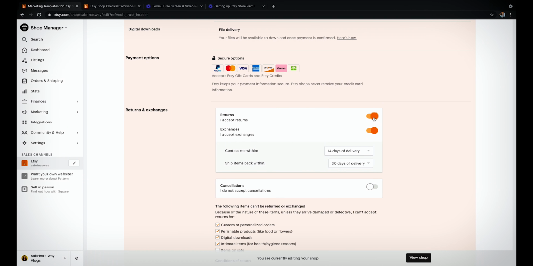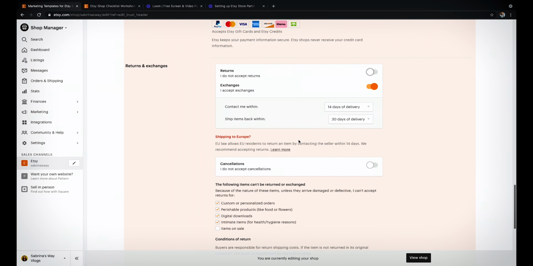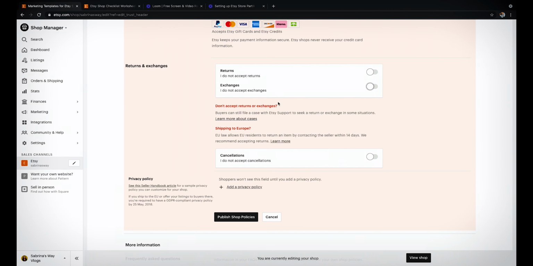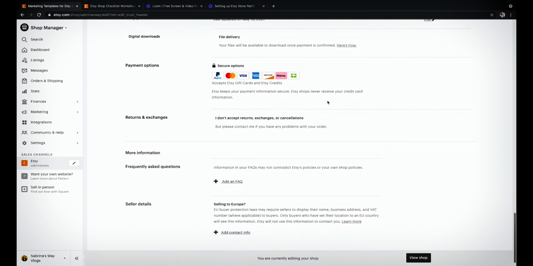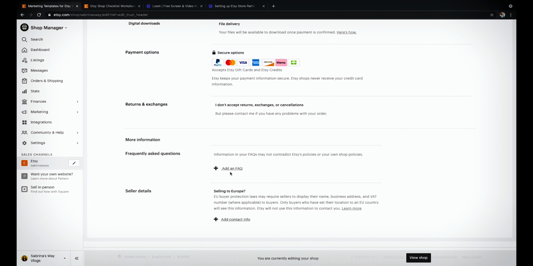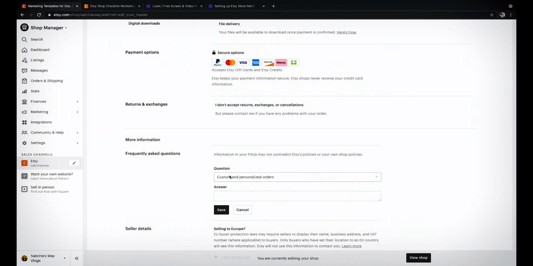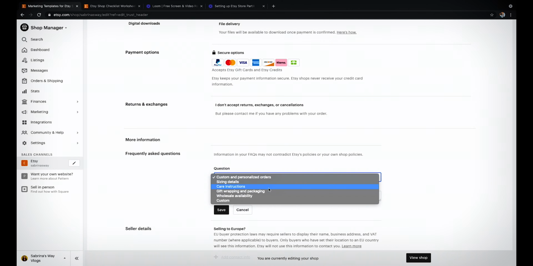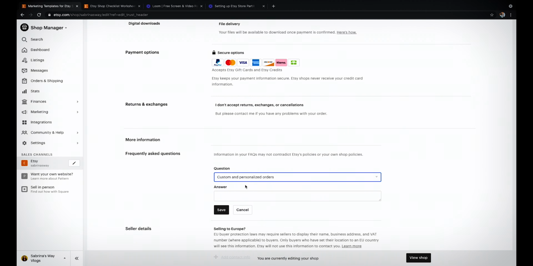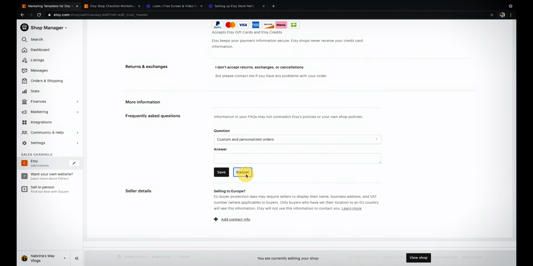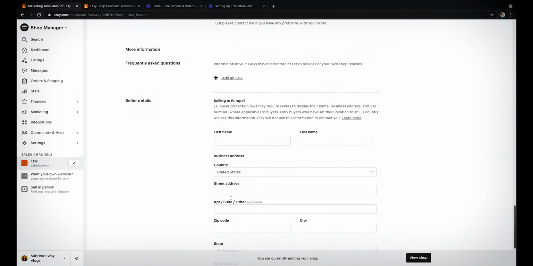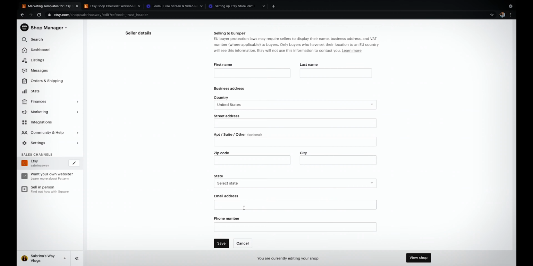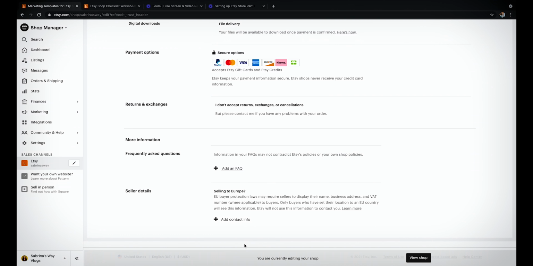Next, you also have changes within policy in the store for returns and exchanges. Take your time and update that according to your product. Another feature a lot of people don't use is the frequently asked questions, where you can add additional information and really just inform your audience, who is going to buy in your shop. And also, if you do sell in Europe, you need to fill out the seller's details.